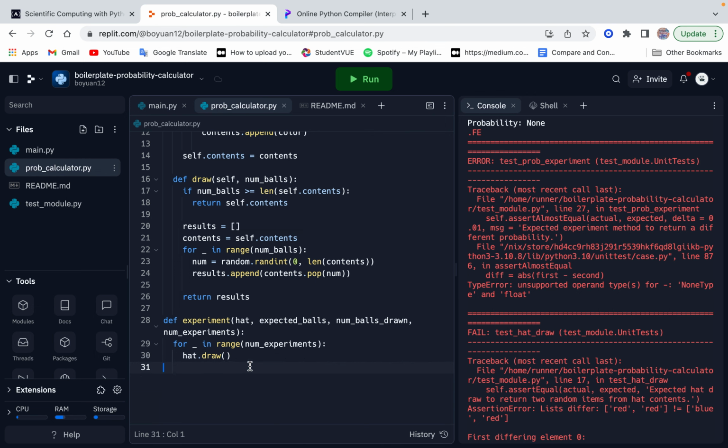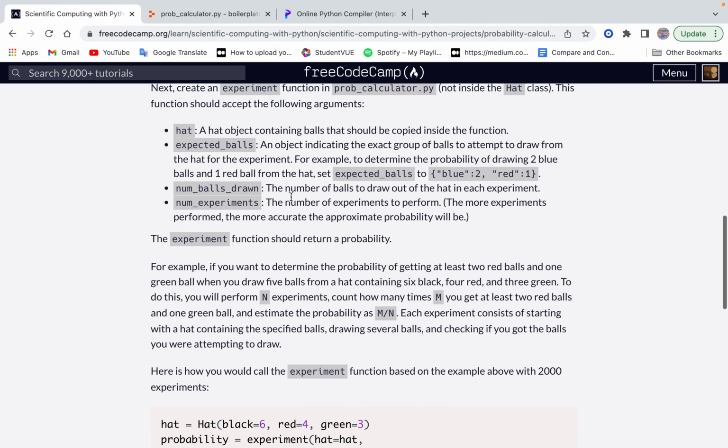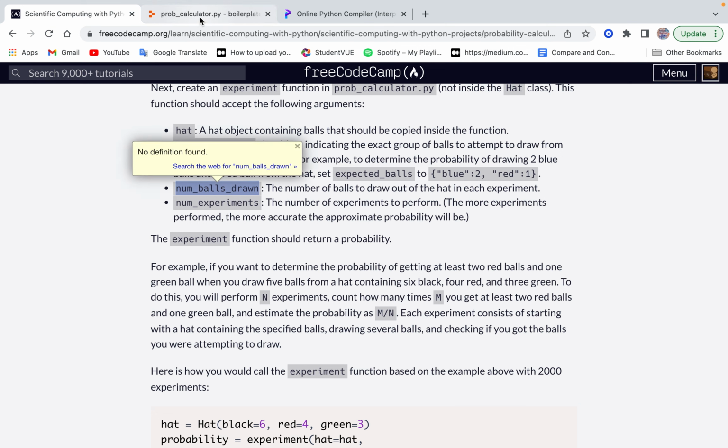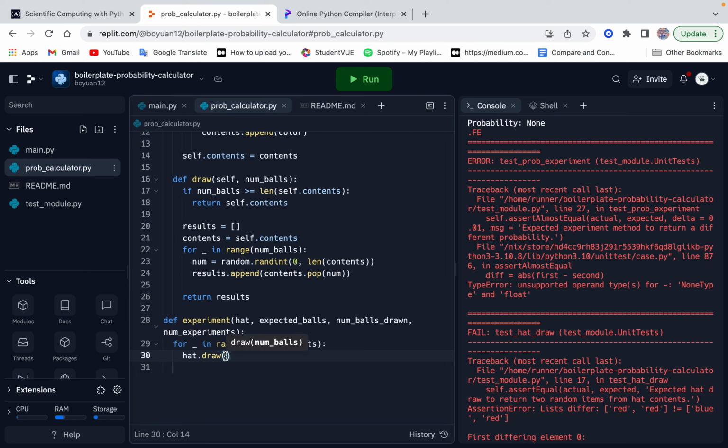Expected balls. Okay, what's the difference between these two? Okay, expected balls, number of balls to draw out. Okay, perfect. So it does tell us, so we can just use this. And we can draw that many balls. Okay, so let's see. So once I did that, that will give me the balls that we drew.